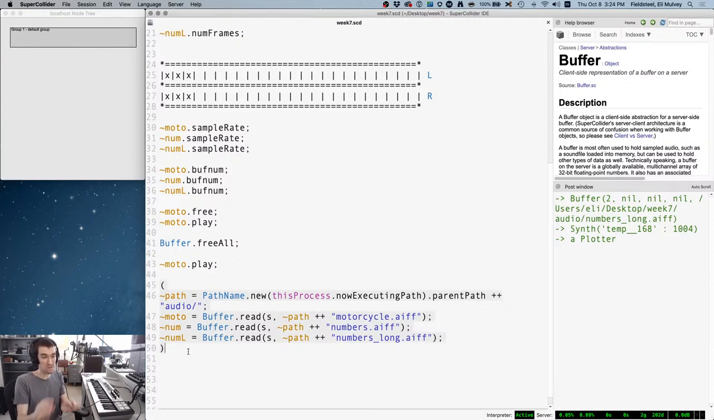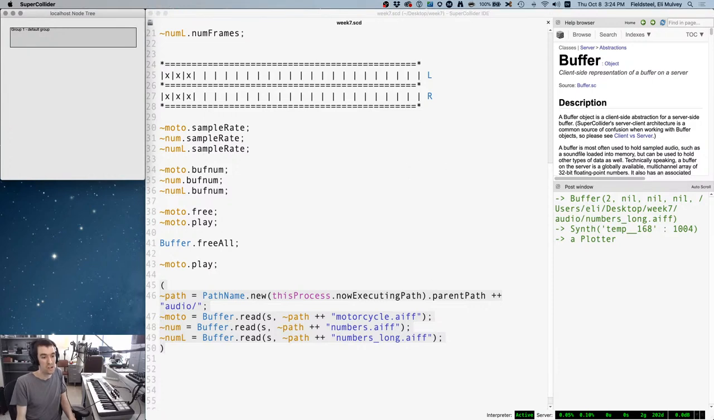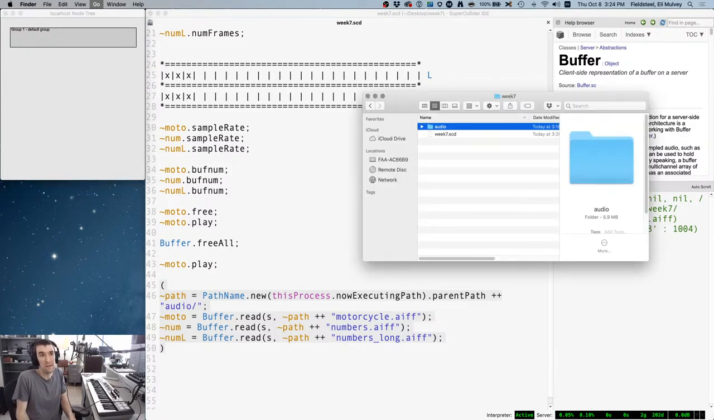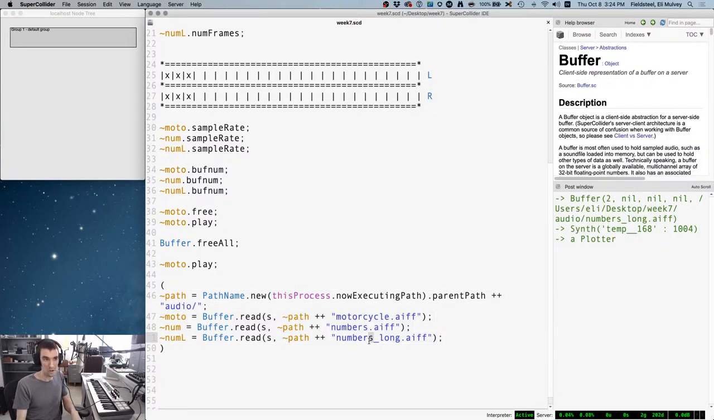So if I were to send you this entire project file now, if I were to take this folder and zip it up and just send you a week 7 folder, and you unpack that on your computer, these paths will all work because they're going to be relative to what this code returns on your computer, wherever you happen to store your project folder. Useful habit to get into. So do use this.